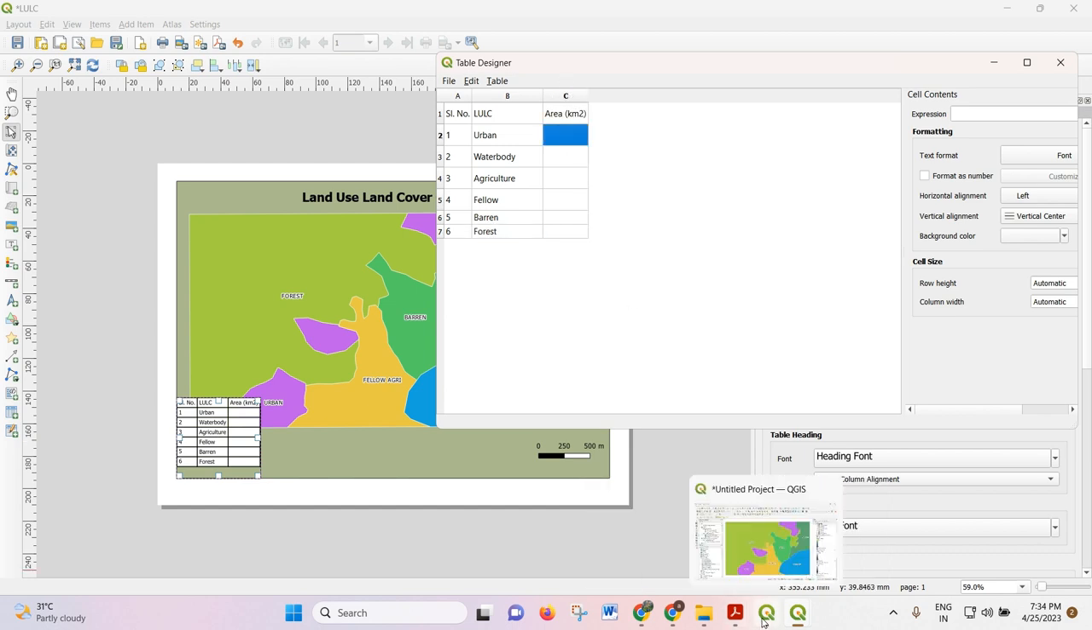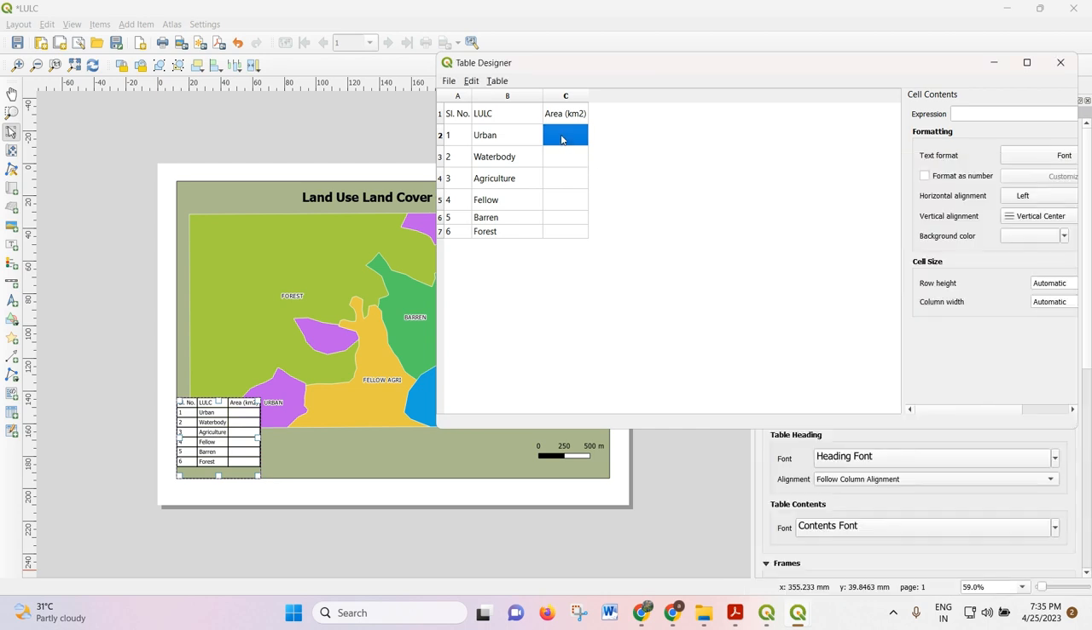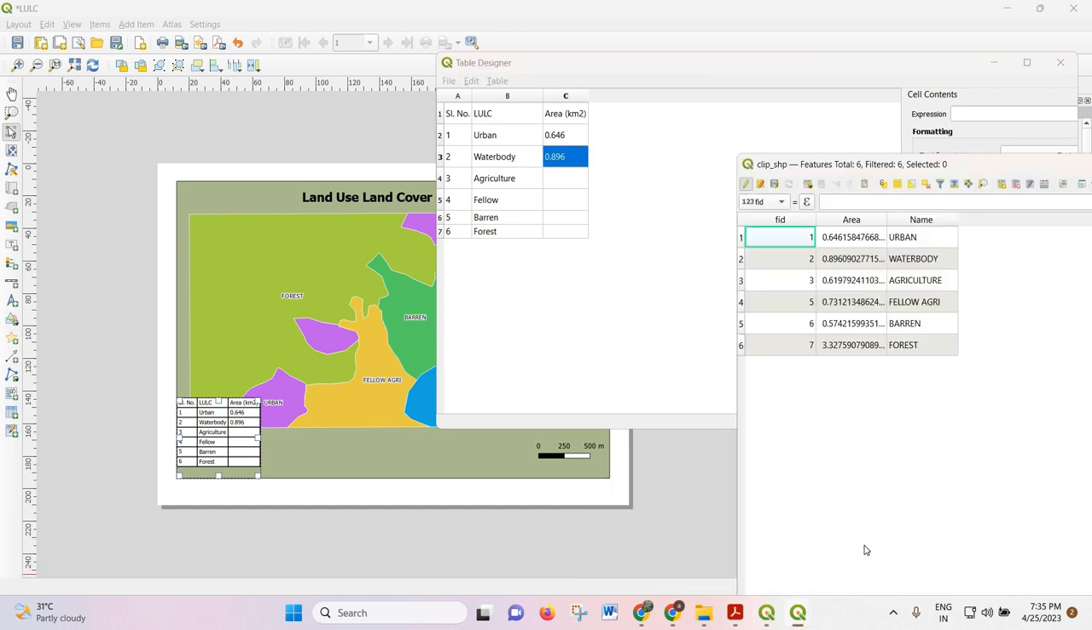So for urban, we have got 0.646, 0.896. Next will be your 0.619.